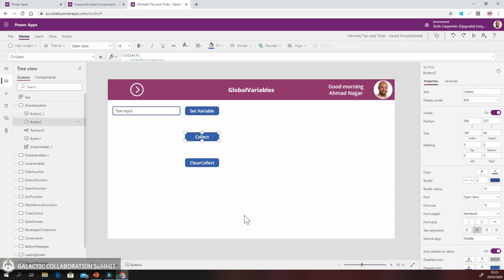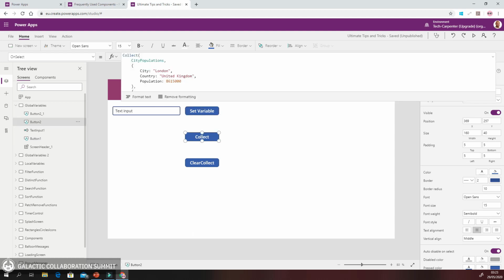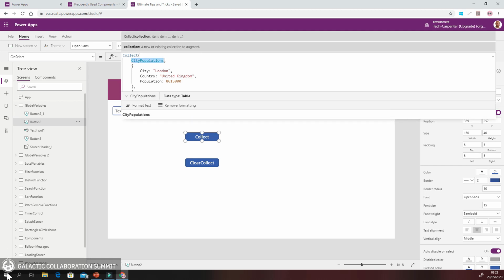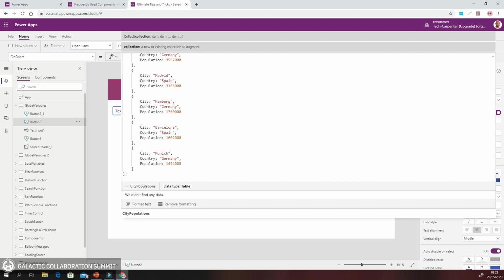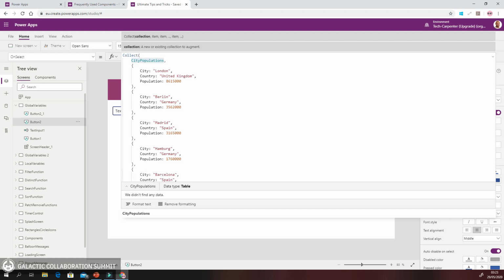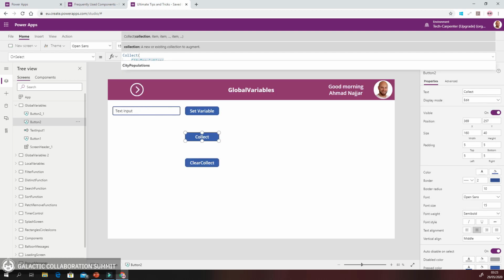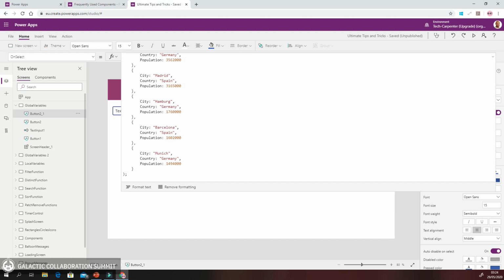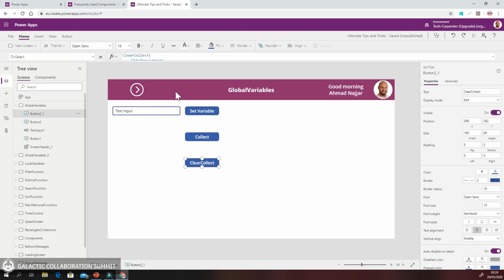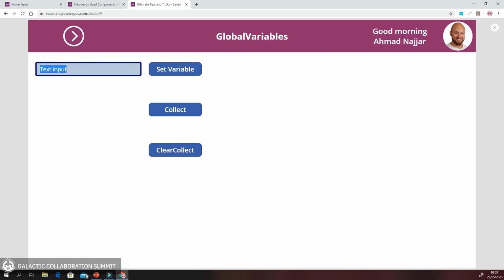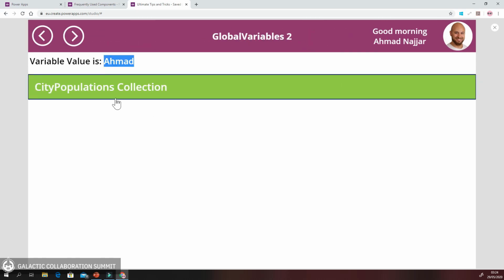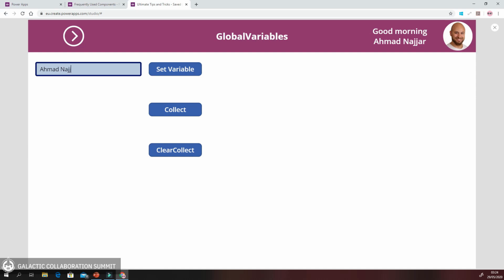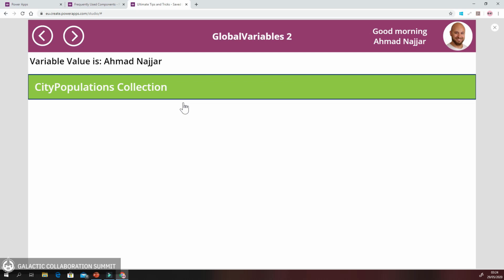And as well for the Collect, what I'm doing is a Collect, and I'm calling this city populations. This is information that I got in here for city populations: London, Berlin, Madrid, etc. I'm doing exactly the same here, but instead I'm using the ClearCollect with the same data set. So when we run this and change the data in here, and I set that variable, you could go to the next screen, so you could see that here it's set. If I change that and then set the variable again, you could see that the variable is set again to that.